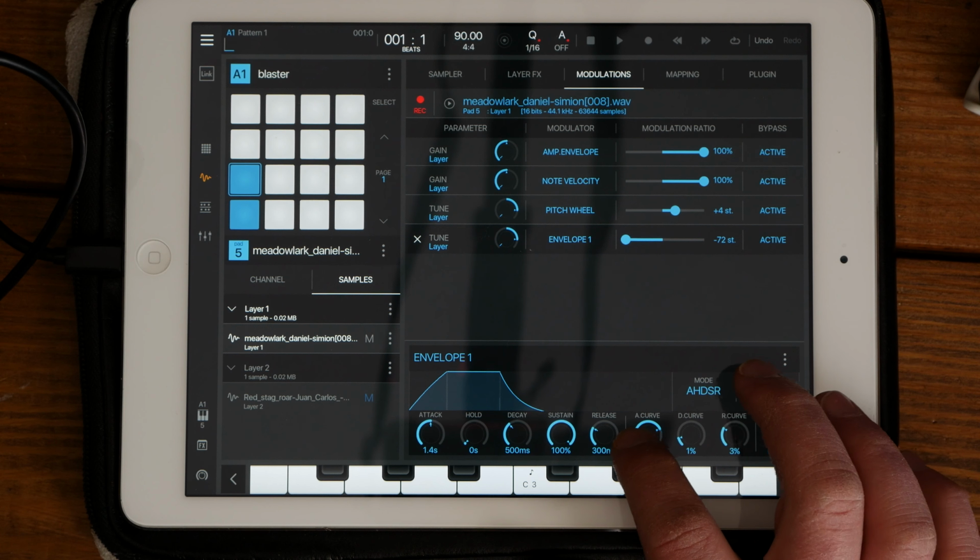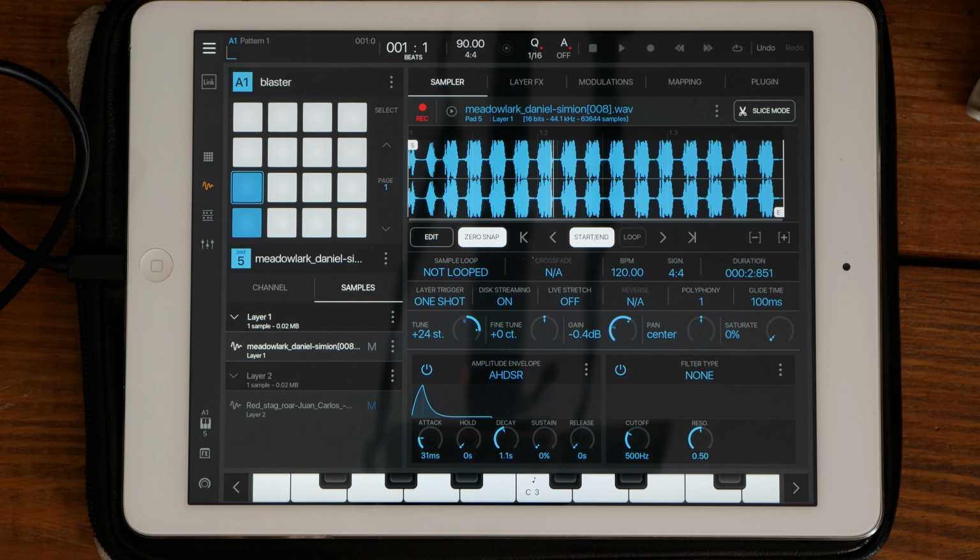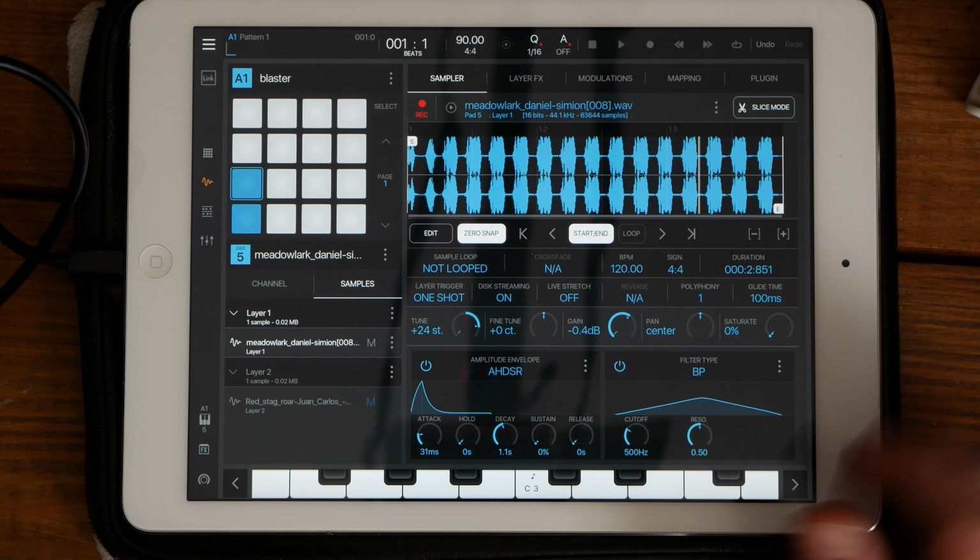Let me turn the little bit. And see, this right here, as opposed to just a normal sine wave or whatever, gives it a little bit different characteristic, I think, using actual samples of animals and things like that. And so I can add a little filter if I want.